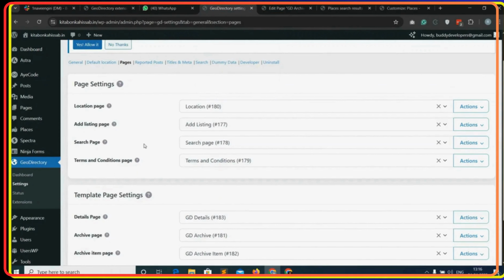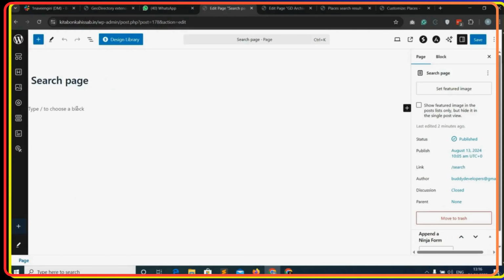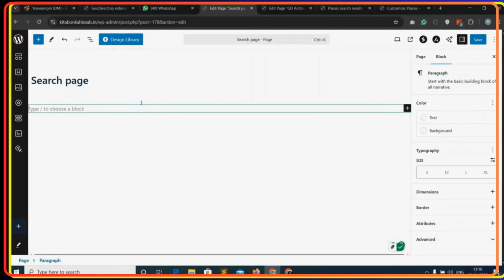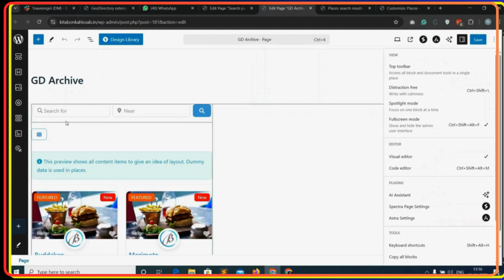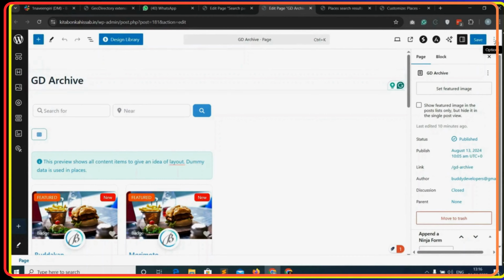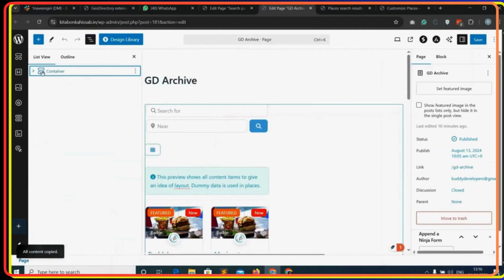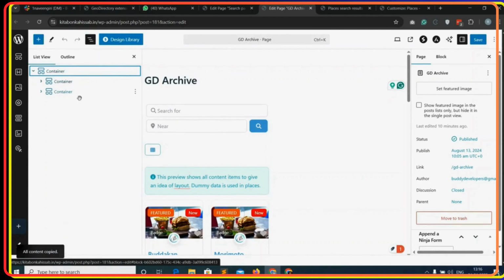For this we will be going into the WordPress dashboard, going into GeoDirectory settings, then click on the action button of search page, then click on edit page. So here also we will be implementing the same design. For this we will be coming back to the geodir-archive. Then we will click on this corner 3-dot icon. Then click on copy all blocks. So whatever blocks we have used in our container have been copied.